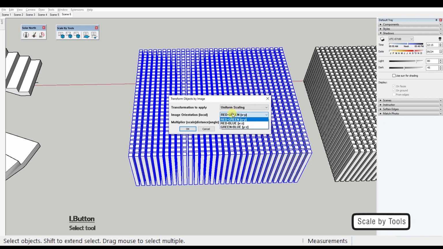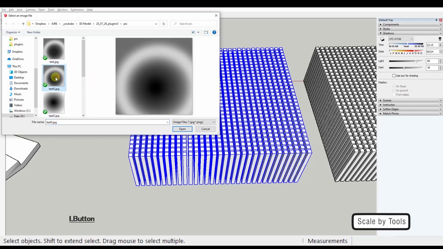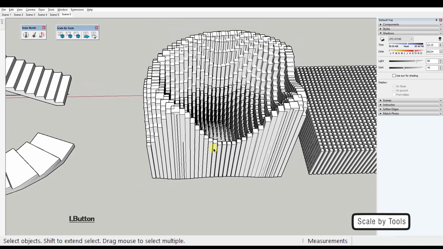Here you can set the image orientation. The ground plane is the red-green XY axis. And here you can select the multiplier. Next, you go to choose your image. Let's choose this one. And this is the final result.